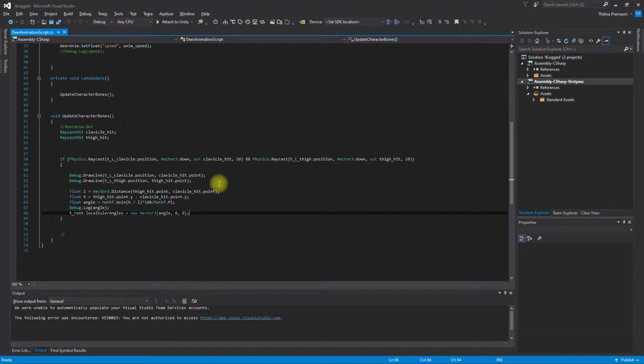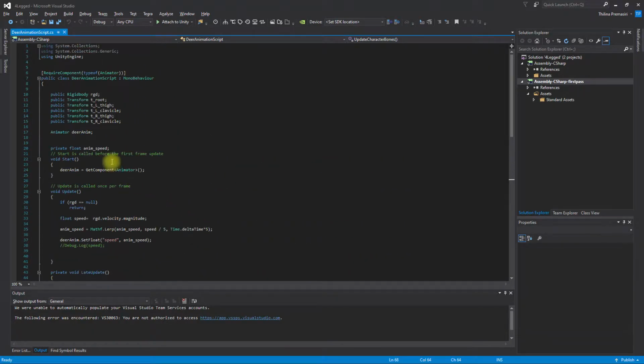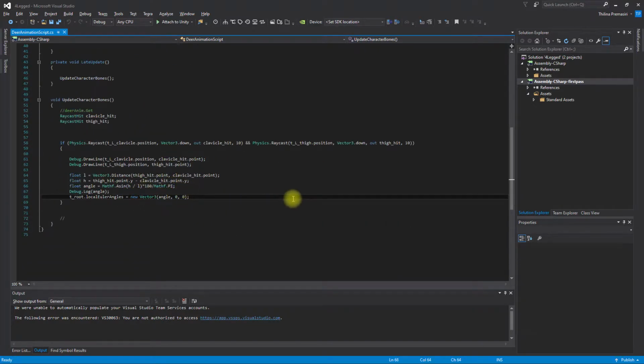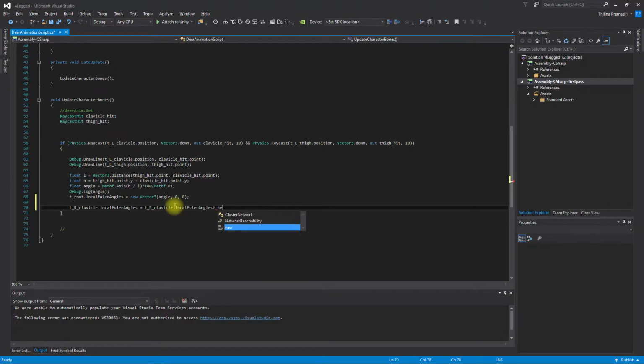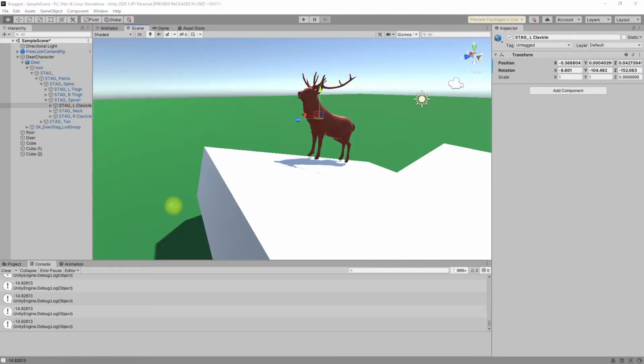So now, just like this, let's test it with the right clavicle. Local Euler angles equals... before modifying we should get the current Euler angles. So can we do it like this? Plus new Vector3 with the angle, 0, 0. Let's see if we can modify it like this.